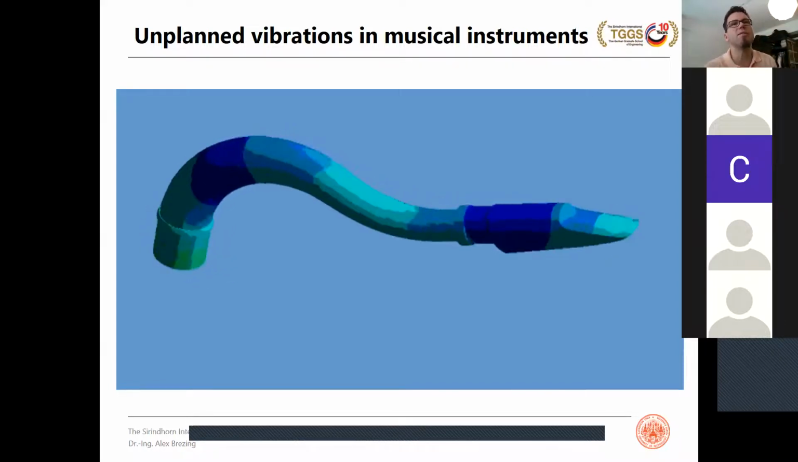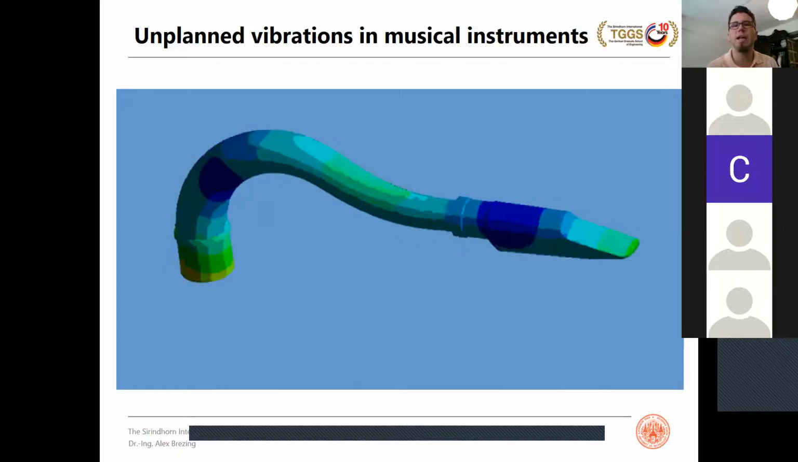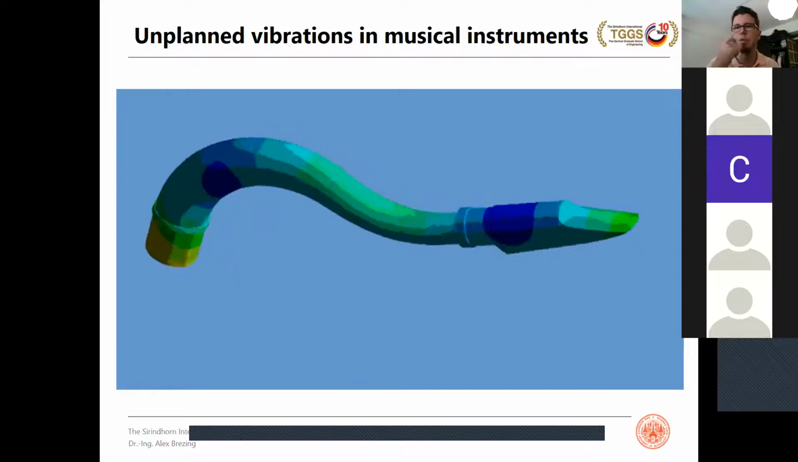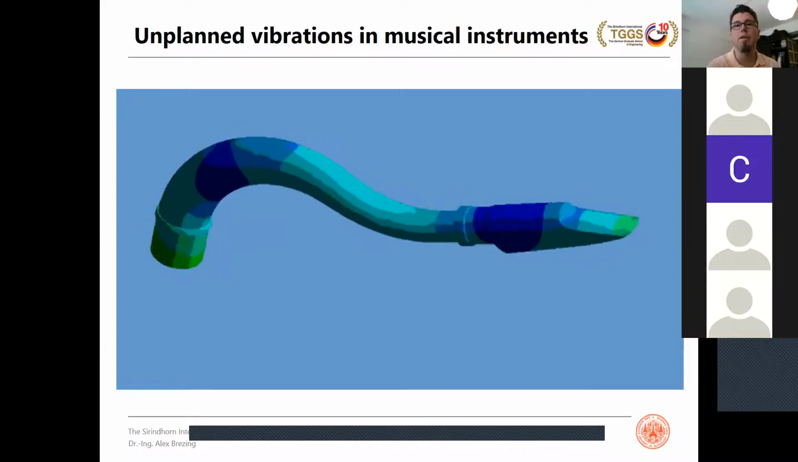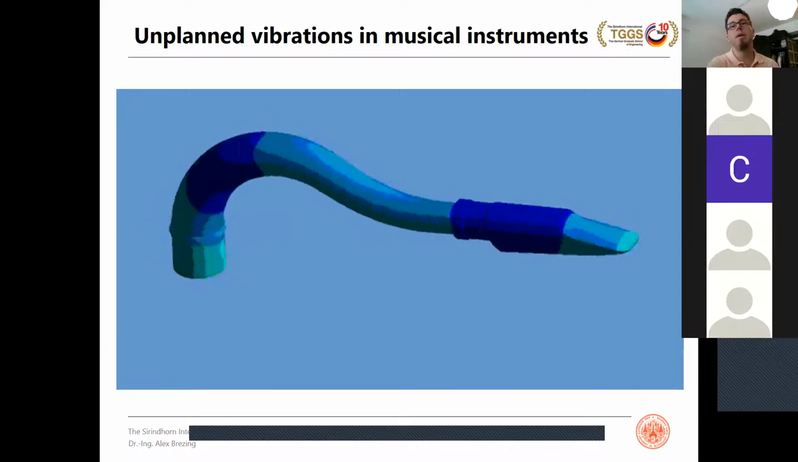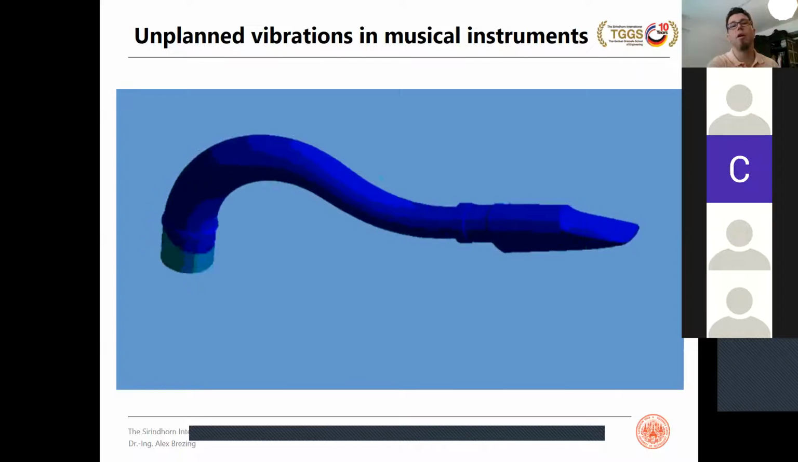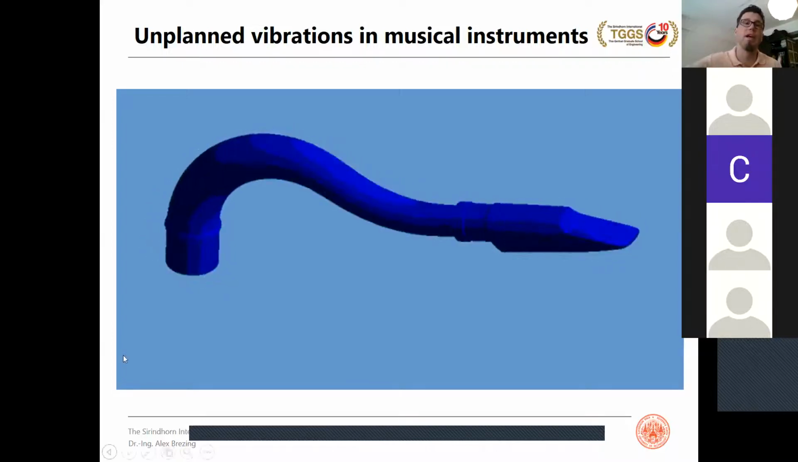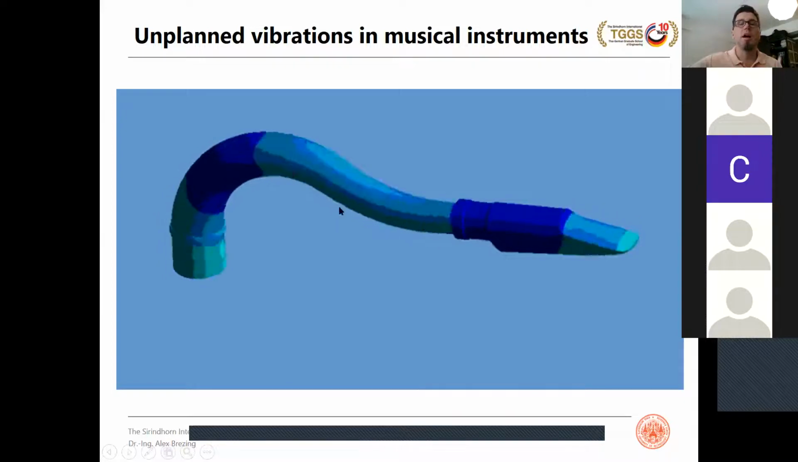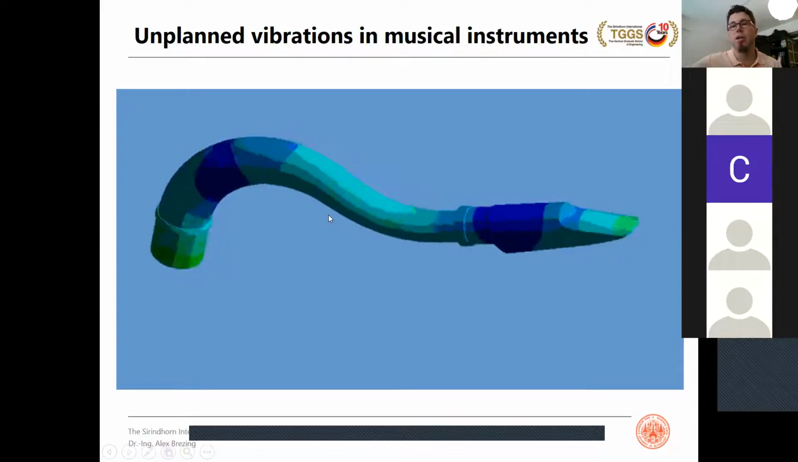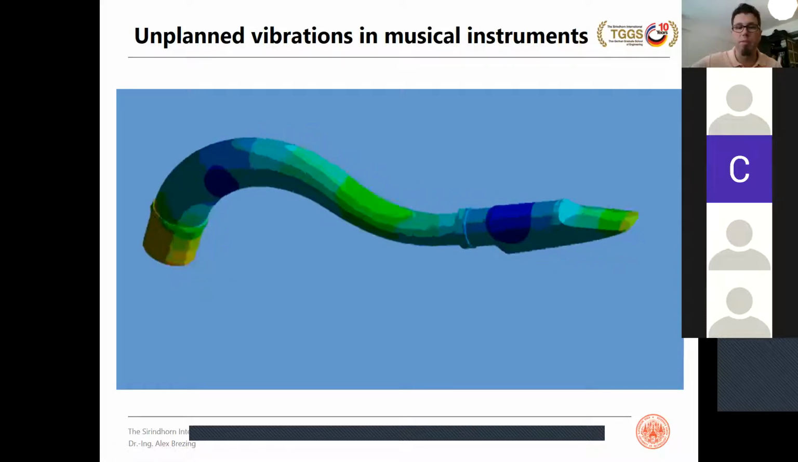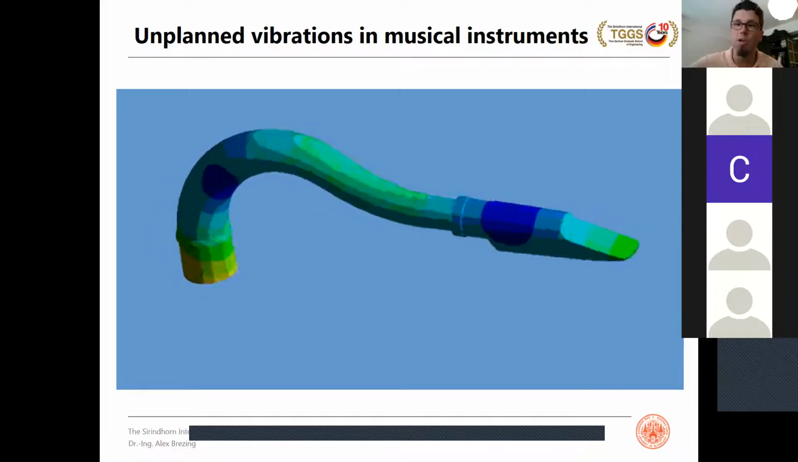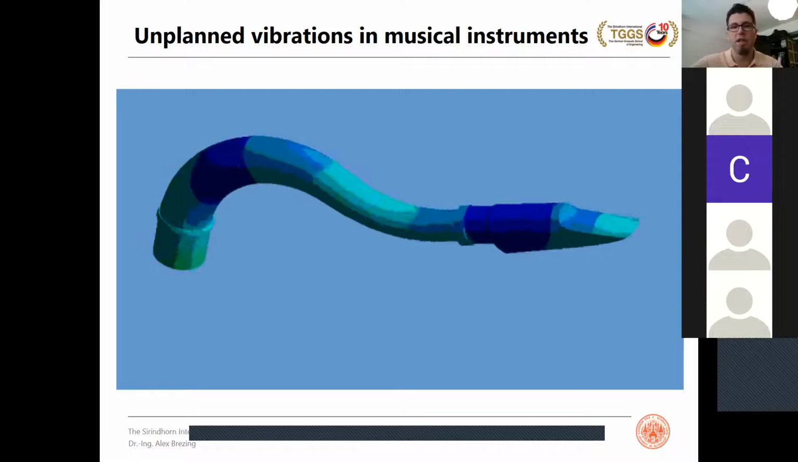If it causes a major problem, the producer might understand it has to do with solid body vibrations, and they might solder a piece of metal into the curve of this neck right here, possibly in order to prevent this vibration from happening, to make this mode of vibration disappear.